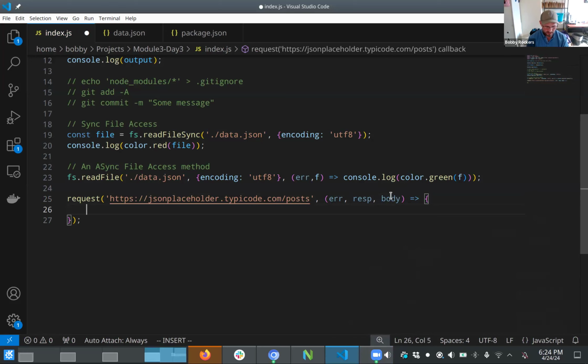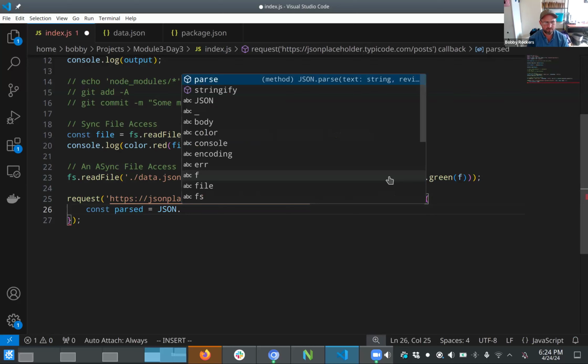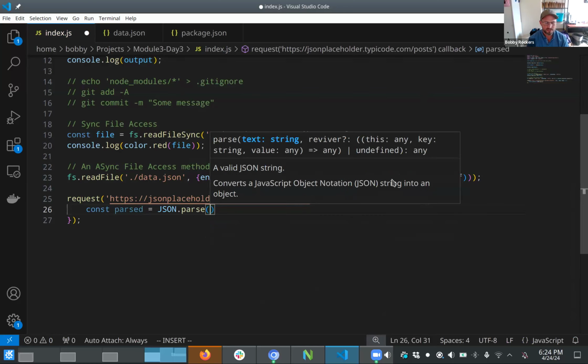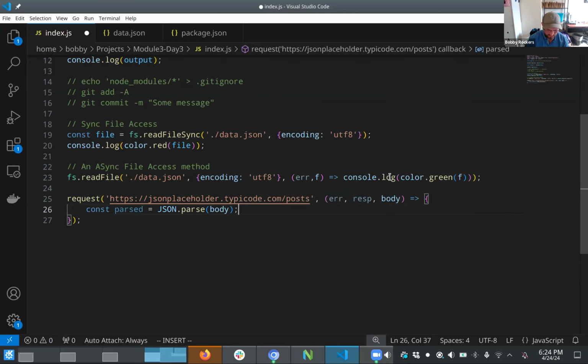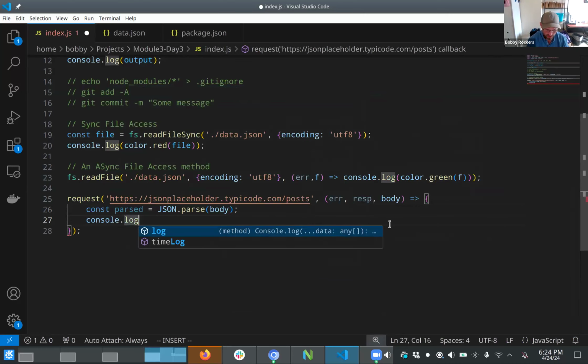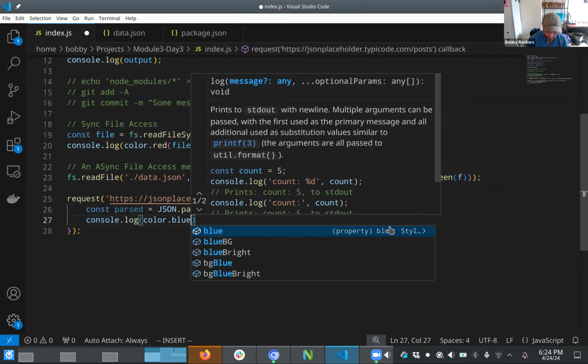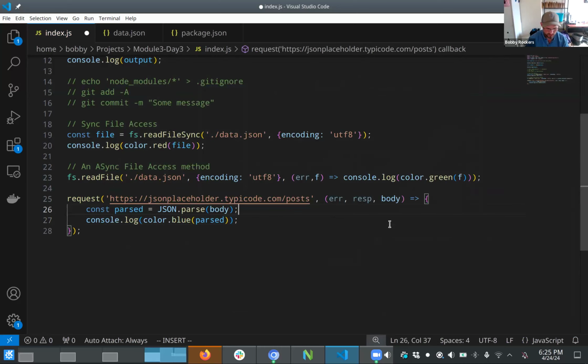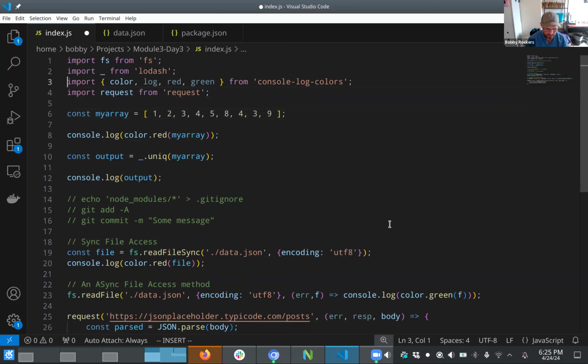I'm going to do this so you can see it, but the first thing I need to do is parse the data because it's going to come back as a body tag, like you're hitting a web URL almost. So if I don't parse the data into JSON, it's going to come back as just raw text, and then I really can't do anything with it. But we'll do a console log color blue parsed, but I don't have blue, do I? So I'm probably going to have to go up here and add blue to my colors.